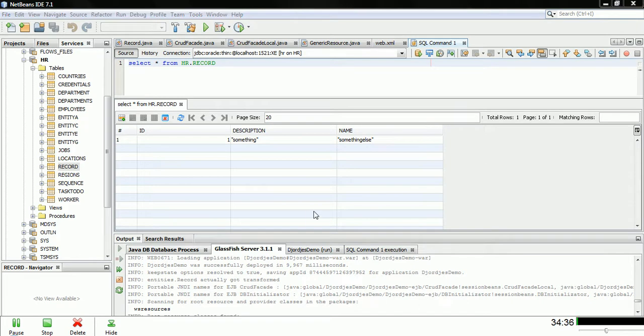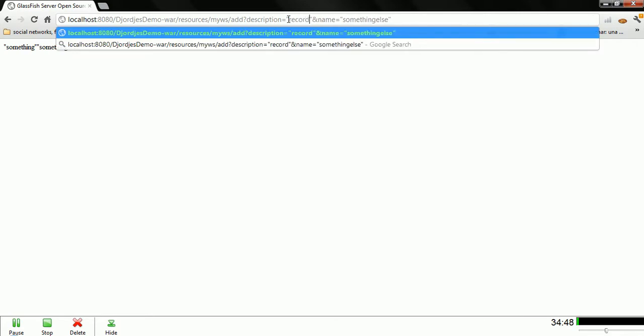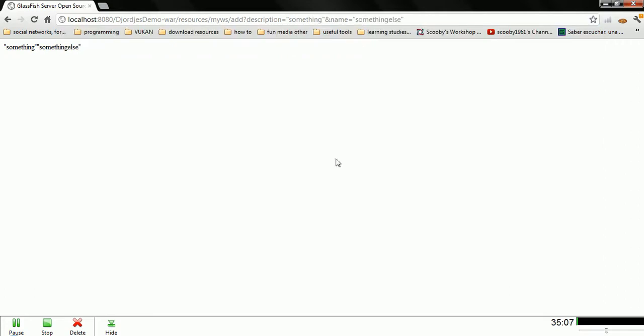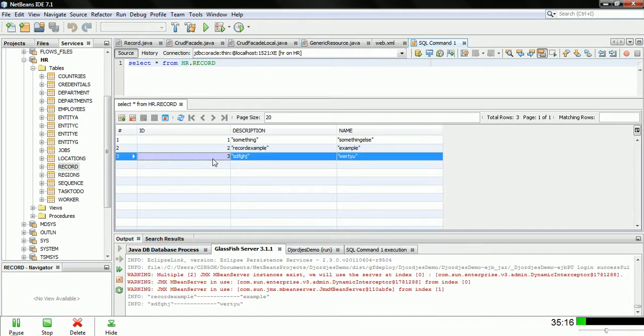So to add this data, just go to the browser and let's say record two, sample, whatever. Let's add something else. Okay. Now let's check the database, see what is going on here. Refresh. Here is the data.